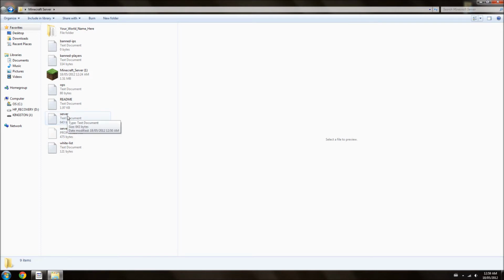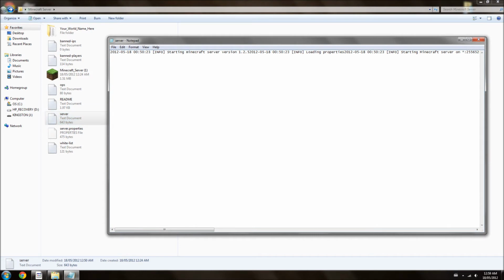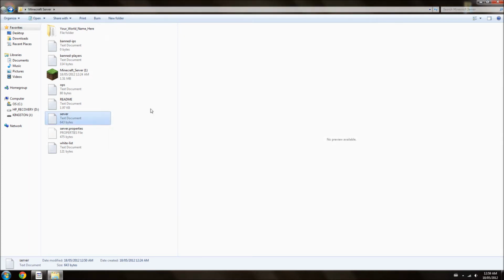The server text file, when you open it up, is basically the whole chat history and the console history. So you won't really need that. You can't delete it because it'll just recreate another one, so just leave that. What you want to edit for your server settings is server properties.